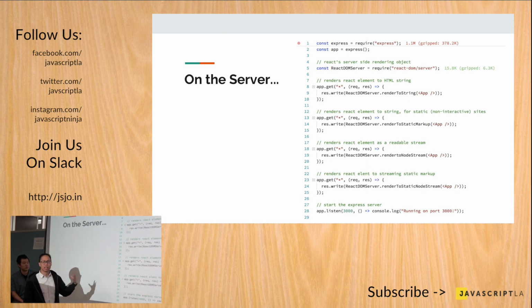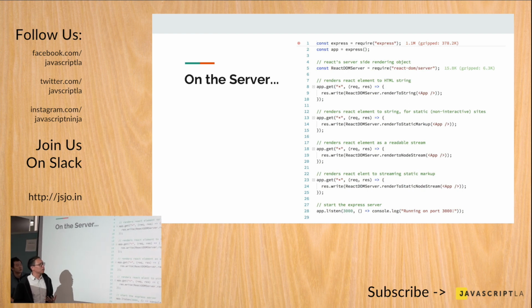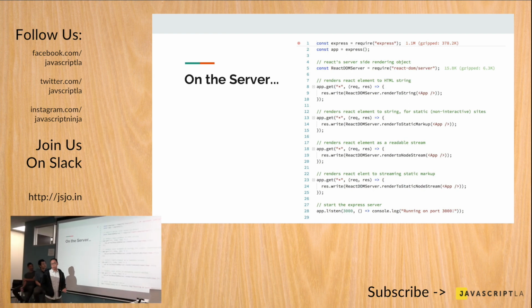But since we have Node now and JavaScript, we have React and JavaScript. Node is in JavaScript, so it makes the most sense to have the same code base running on both the server and the client. So we're starting up an Express application, and luckily, React supports server-side rendering out of the box. If you download React DOM and import /server, you already have access to React DOM server. That's been the case for several versions now.